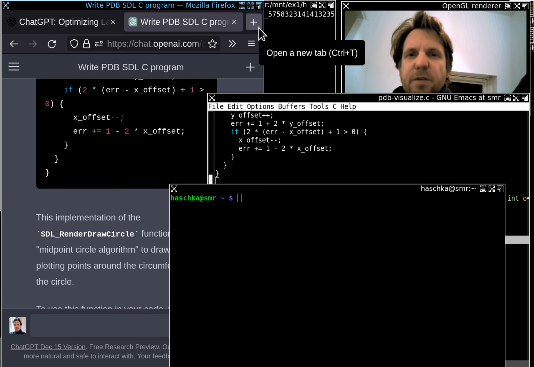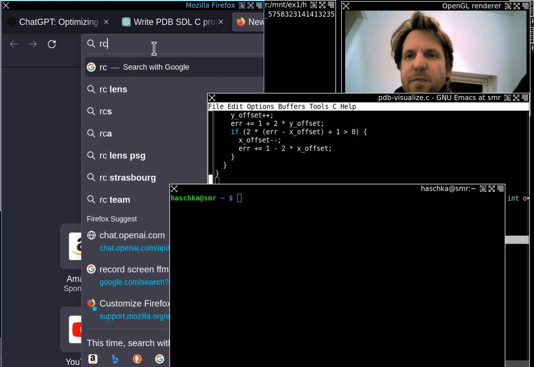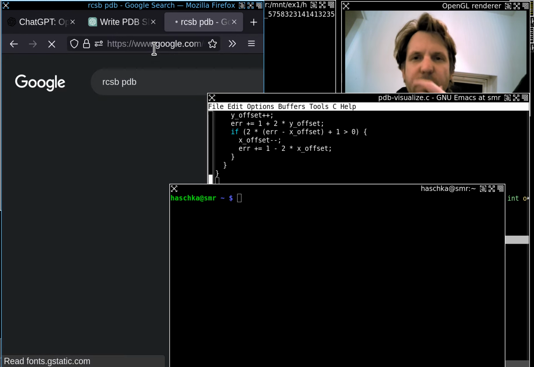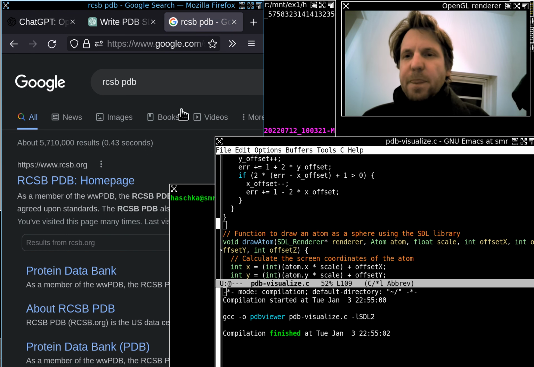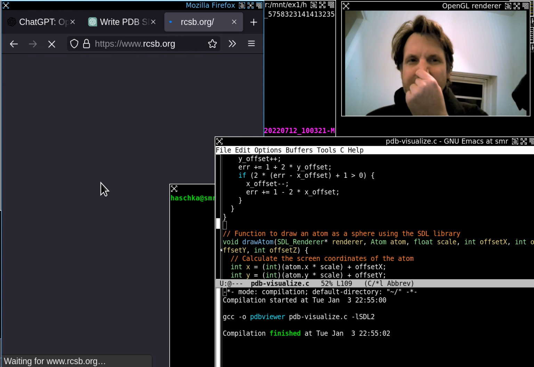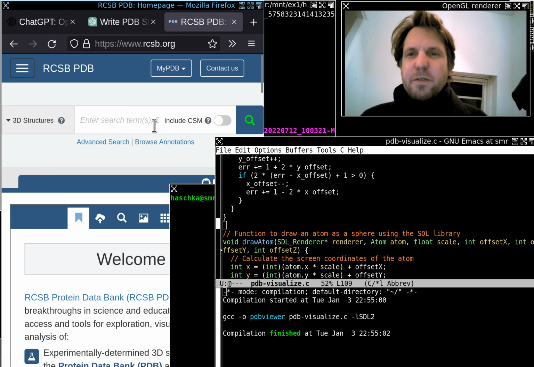Let's do this. Let's download the PDB file. Let's head over to RCSB PDB. We're pretty tight here. Let's try the molecule that we have used in the other terms here, the 1UX6.